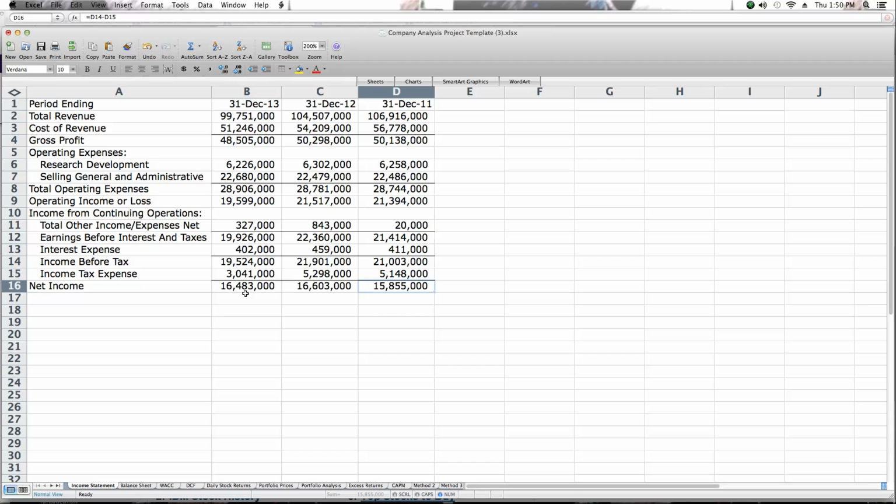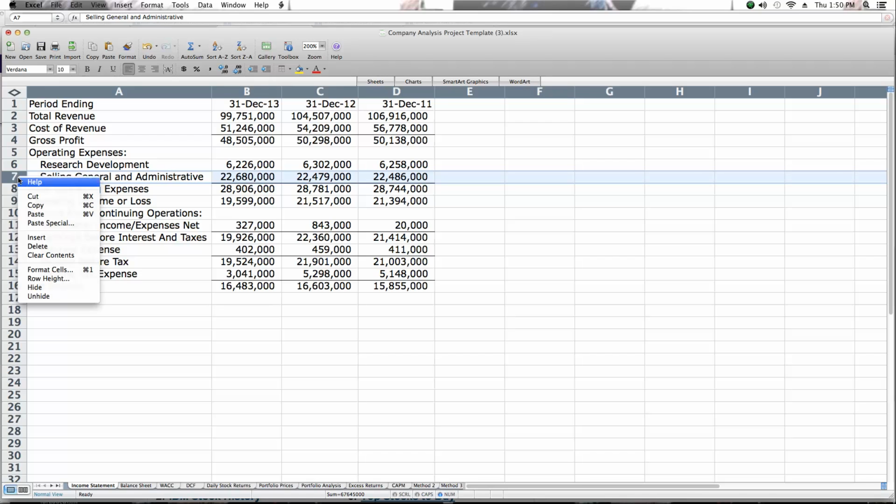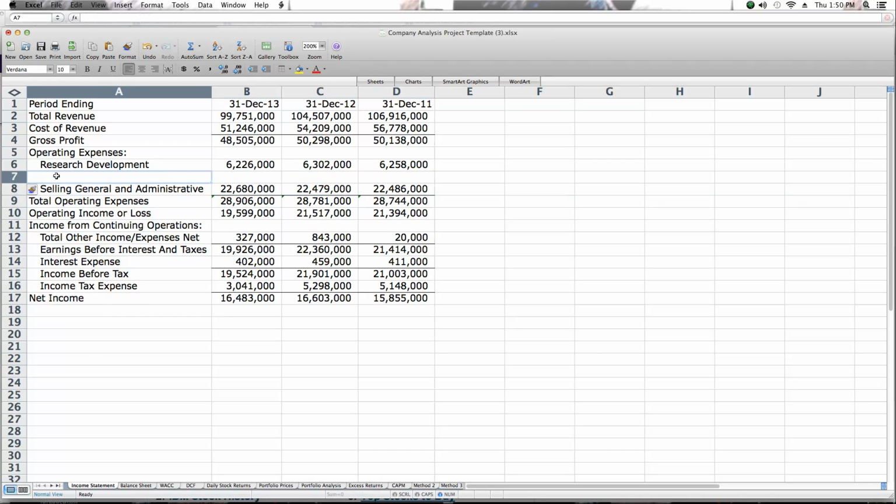And then you notice that my net income from continuing operations equals my net income because I don't have any of these discontinued or extraordinary items, so I can delete it. And then I can simply call this net income. And we have calculated all of the formulas for our income statement.